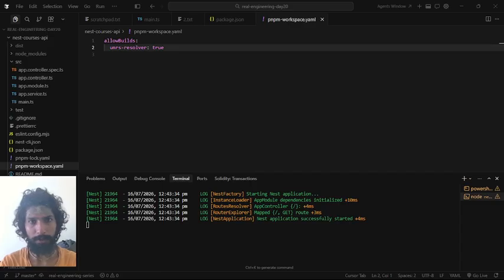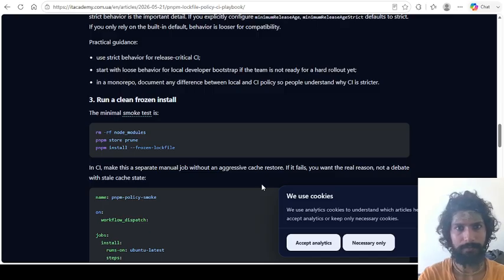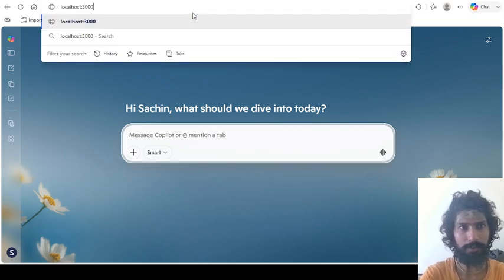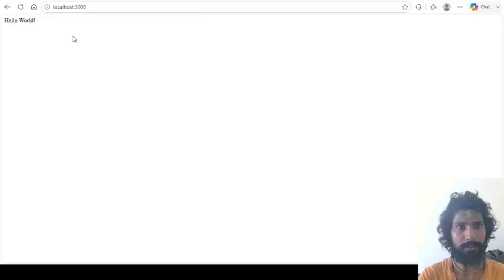Now let me show you the browser screen. Let me open a new tab and go to localhost:3000. And as you can see, we are getting the right thing on the screen. The NestJS CLI creates the initial project structure and provides scripts for development, building, and production execution.